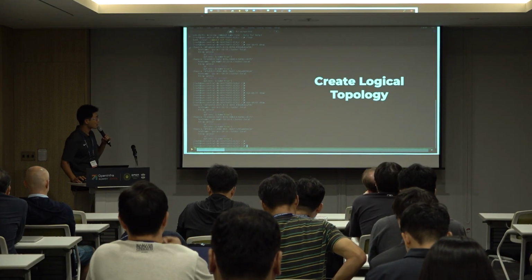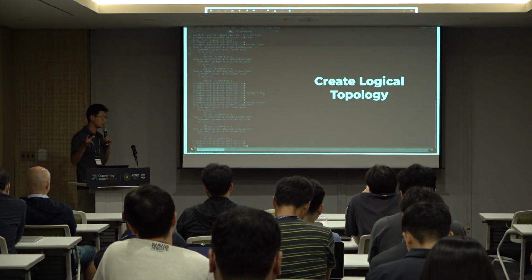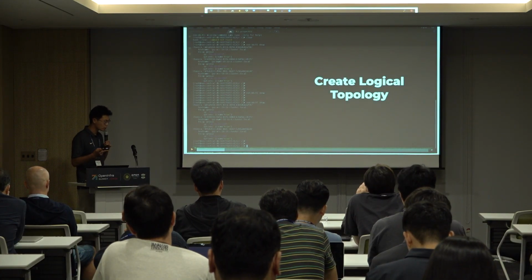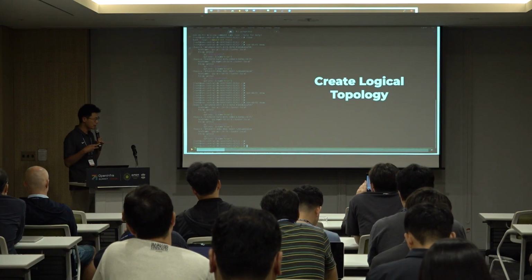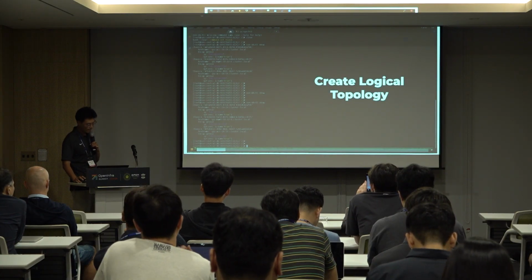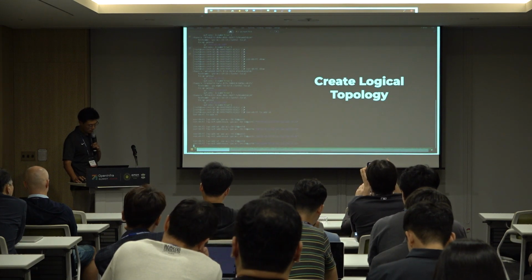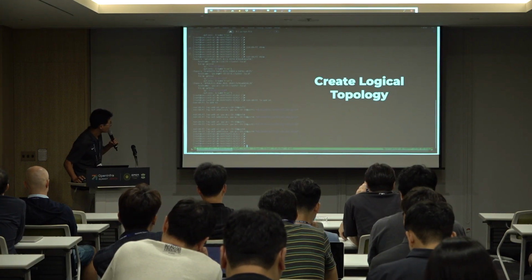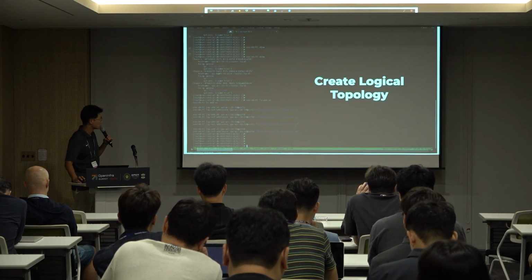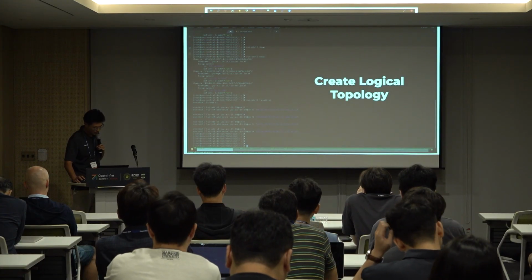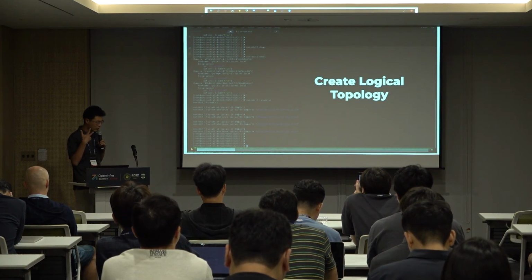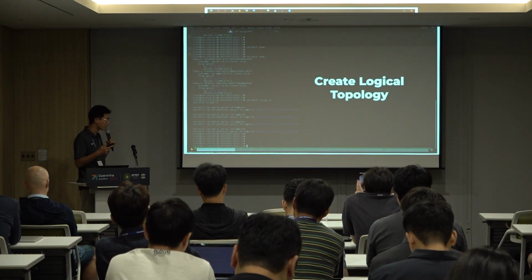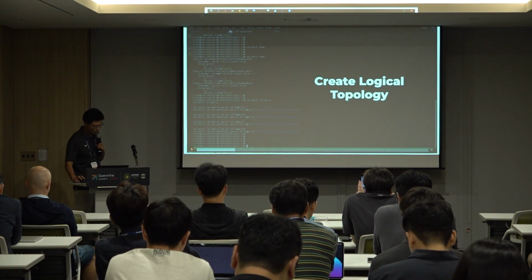Now I'm trying to create a logical topology as I illustrated in the previous slide deck. So we're going to create two logical switches, and these two logical switches are connected to the logical router. As you can see here, I'm now creating the two logical switches called S0 and S1, and then connecting the three virtual machines. Two VMs are connected to S0, and one VM is connected to the S1 logical switch.